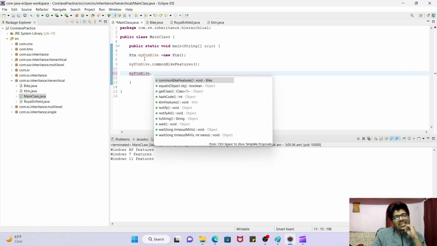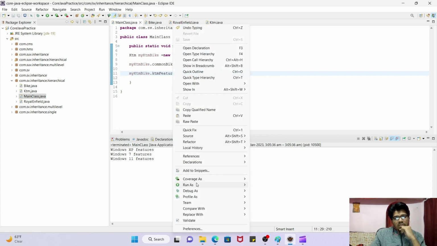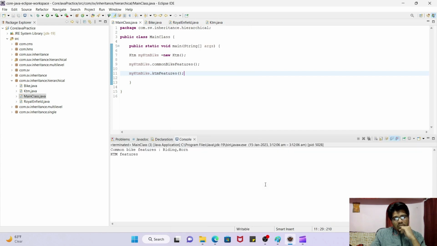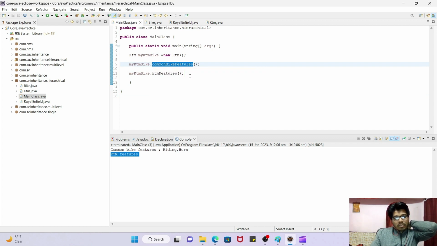Now if I again write the object here, Control C, Control V, dot. Now I want to access the feature of the KTM, right? In the KTM class we have the method called KTM features. Control S, run as Java application. See, we got it. We got common bike features here and we got the KTM features.